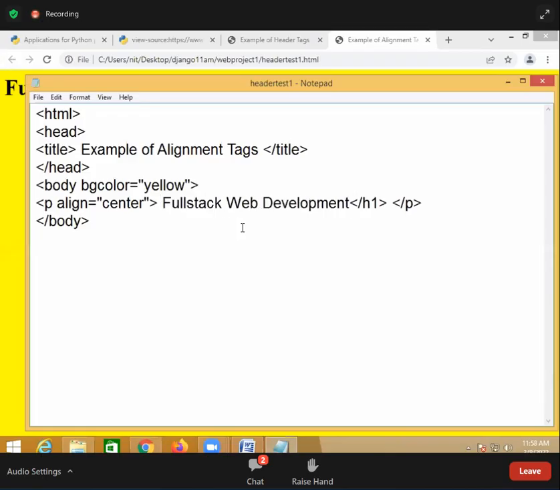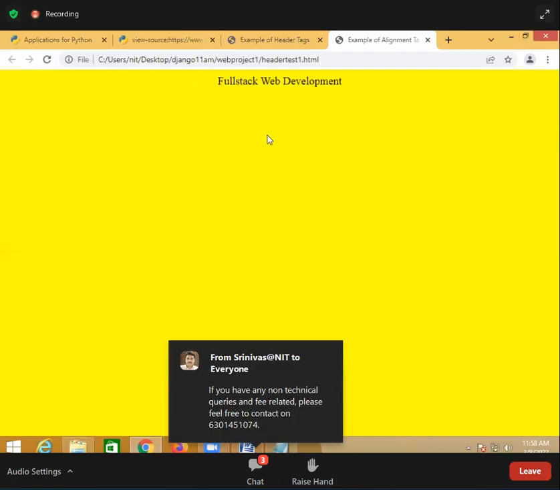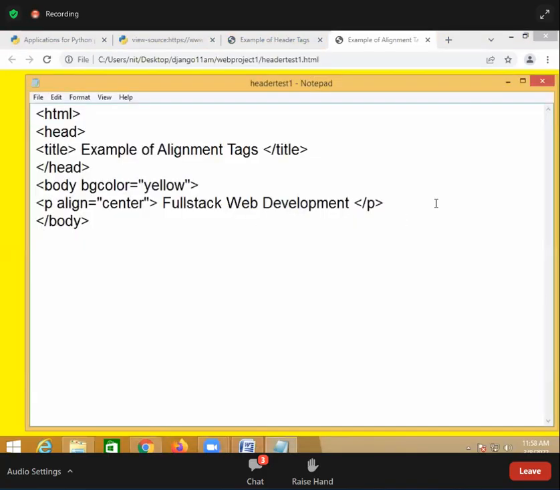Then what I can do is I can just remove this heading. I put full stack web development, and I want this full stack web development in the middle. Can you see full stack web development in the middle or not? Yes. In the same way, I'm saying paragraph align equal to what? Right. Align equal to right. I'm just writing my name, and I close the paragraph using P. Can you see? The alignment is what here? Right side. Alignment is the right side.